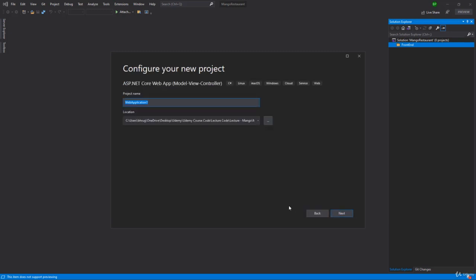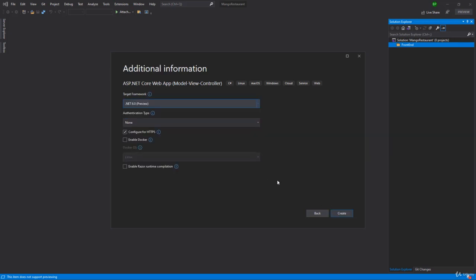We will select this, hit the Next button, and we want to give our project a name. I will call this mango.web. This will be the web project. With that, let's hit the Next button, and then we have to select the target framework. We will be selecting .NET 6 here.